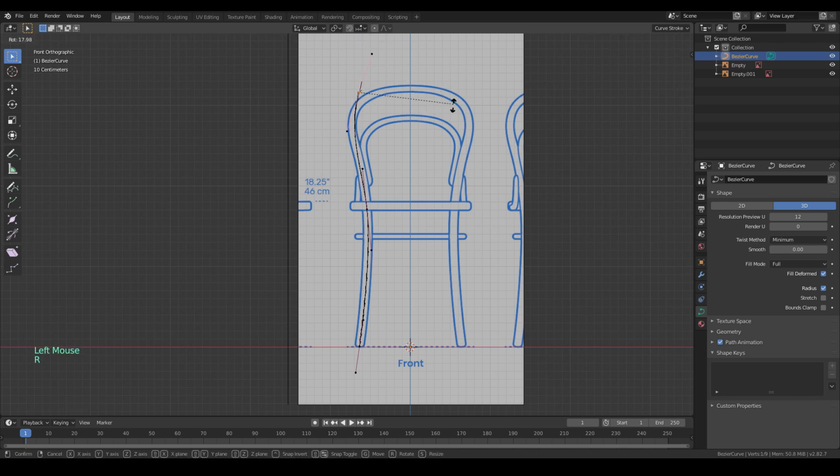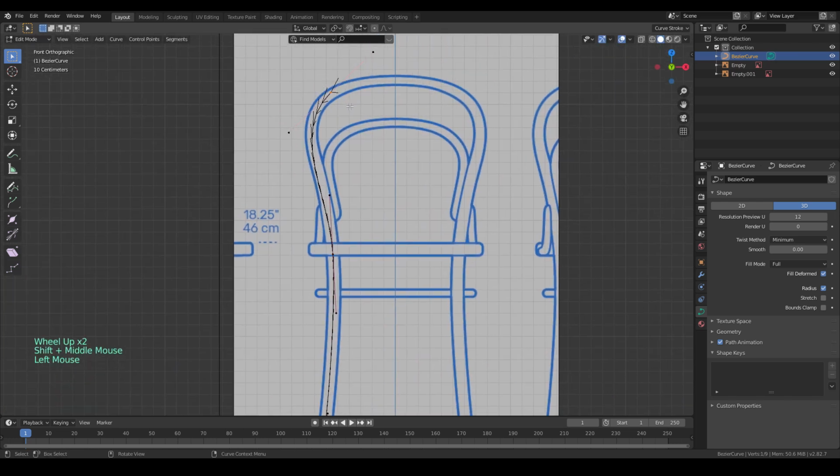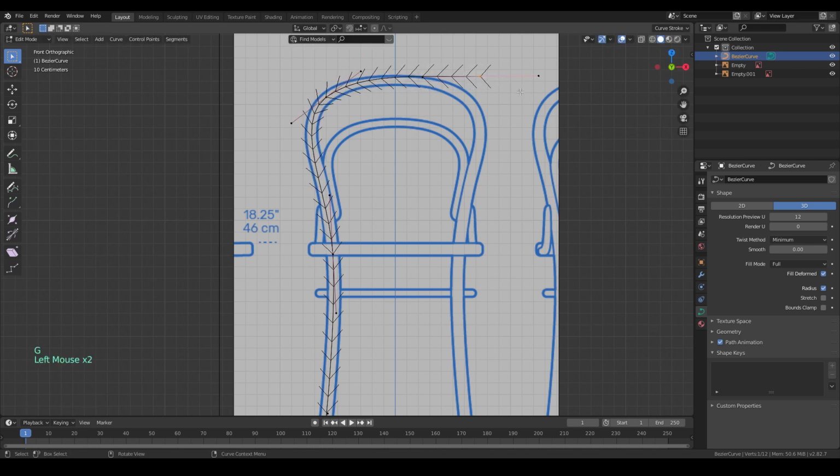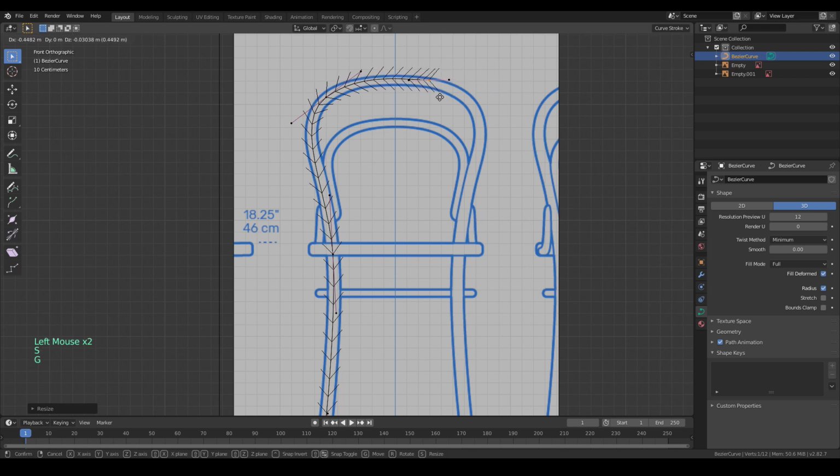And this one I will rotate like so. The point is trying to follow as close as possible, and then I'll extrude it again and rotate just like that. Okay, maybe this one I'll scale it down.